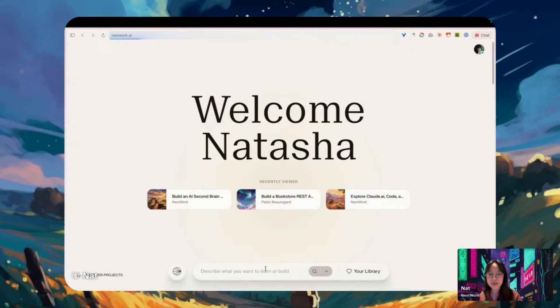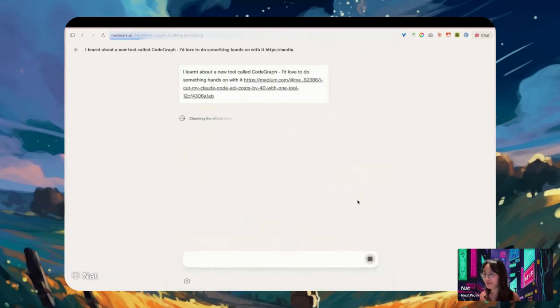Today, we're going to learn about CodeGraph. I got inspired by CodeGraph from an article that I read, so I'm going to generate a project based on that article. I'm going to type in here, I learned about a new tool called CodeGraph. I'd love to do something hands-on with it. And I just pasted the link to that article that I read. I'm going to click on generate and generate that project.